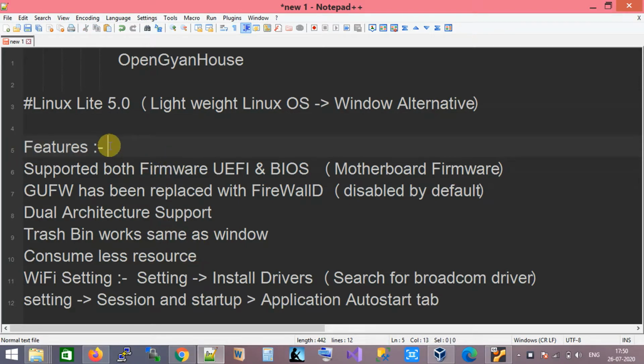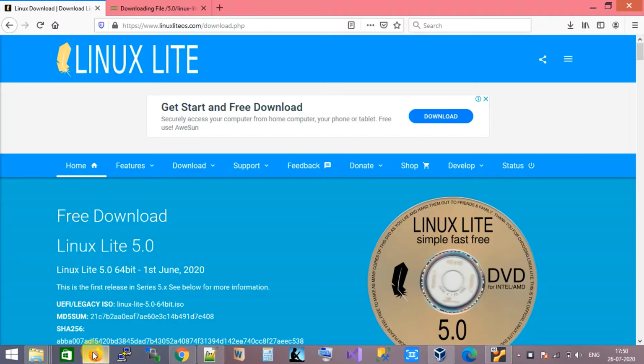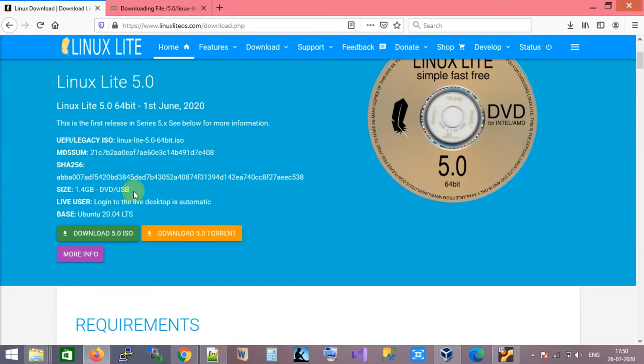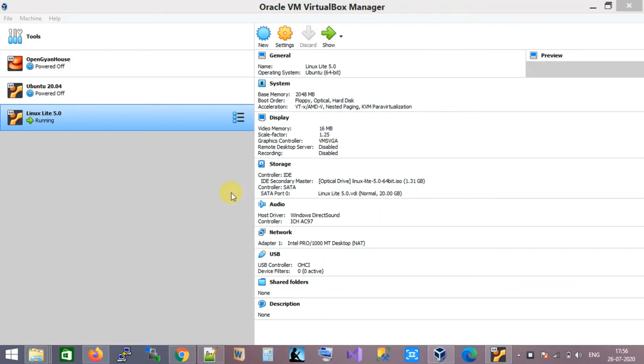So if you want to install Linux Lite on your laptop, you have to download the ISO. You can download the ISO from the Linux Lite official website. I will share this link in my video description. The size of this ISO is around 1.5 GB. Once you download this ISO, you can install using a bootable USB, or if you want to install in VirtualBox, in this video I will show how you can install Linux Lite in VirtualBox.